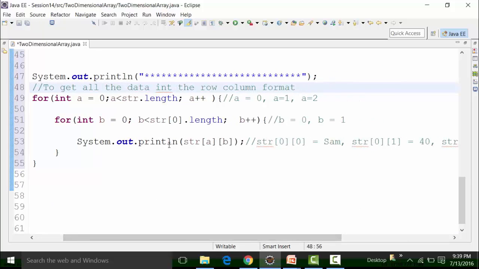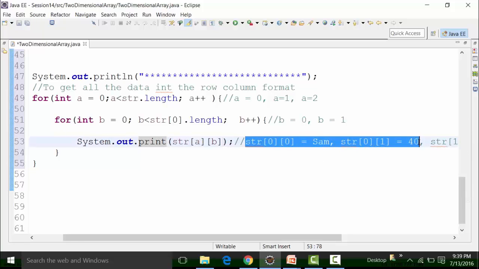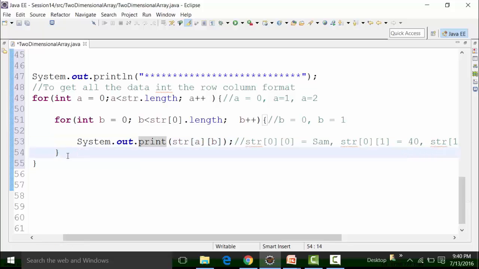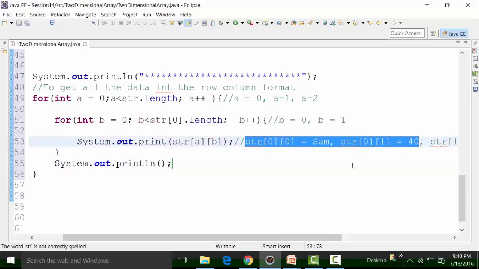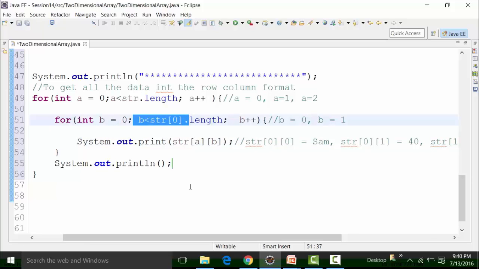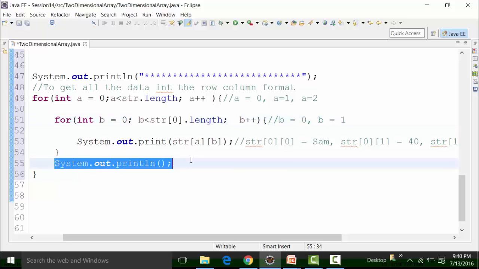So what I need to do is remove this println command, because println command will print the data in a new line. So once it is getting this data, this data will be put in the same row, that is row number 1. After this happens, I'll have to use a blank println command. So after it prints out str of 0 and 0 and str of 0 and 1, what is going to happen? B will become 2, and 2 is less than 2, it will get out of the inner for loop. Once it gets out, it will have a new line printed. So the cursor will move to the new line.